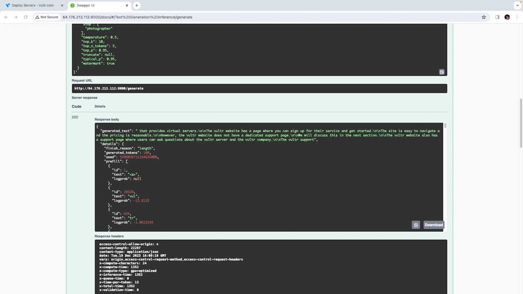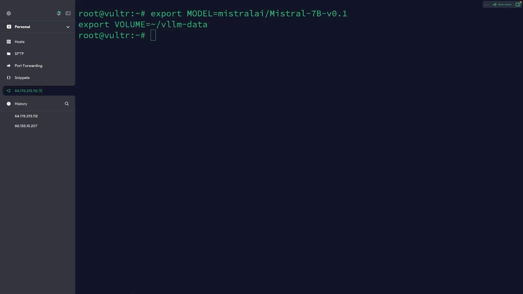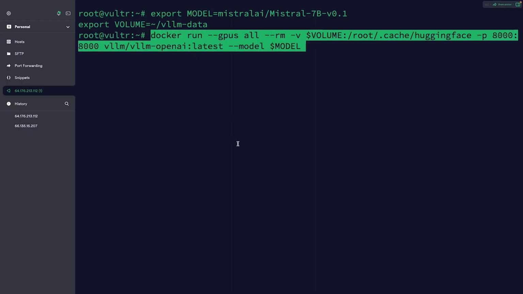Now let's implement vLLM using a Vultr server. For vLLM, I am creating two environment variables, similar to what I did for Hugging Face TGI. Here also I am using the Mistral 7B LLM. Now let's run the vLLM Docker container. To create custom containers, you can also use this Docker image as a base layer.